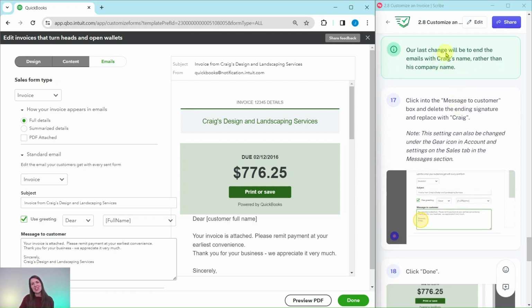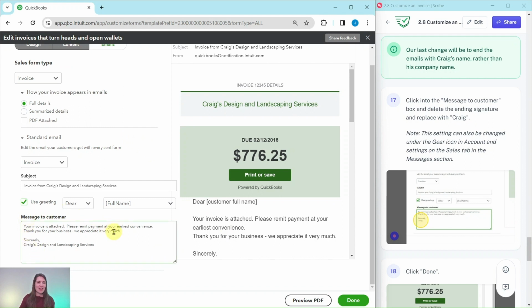So our last change here will be to end the emails with Craig's name rather than his company name. So click into the message to customer box and delete the ending signature to replace with Craig. That is this area right here. Hopefully you can see it, that my video screen is not covering it. You want to delete where it says Sincerely Craig's Design and Landscaping Services. Just delete it so it only says Craig now.